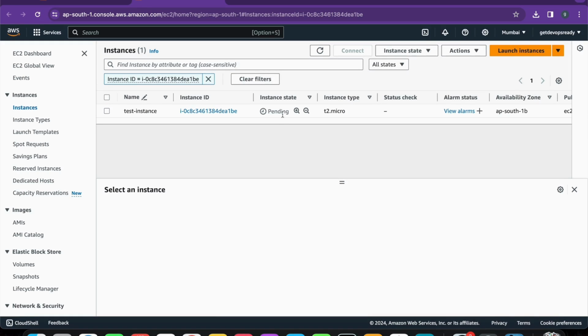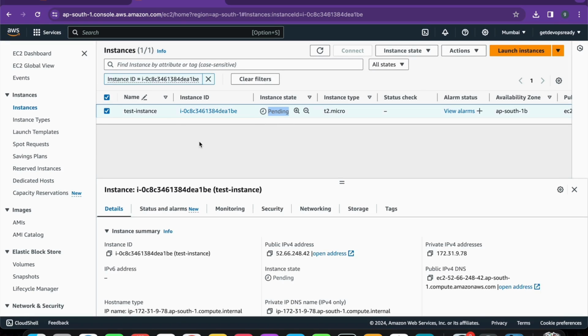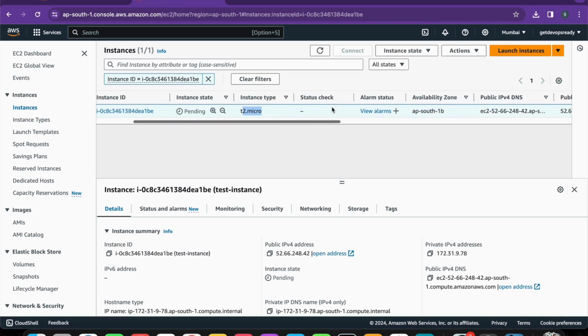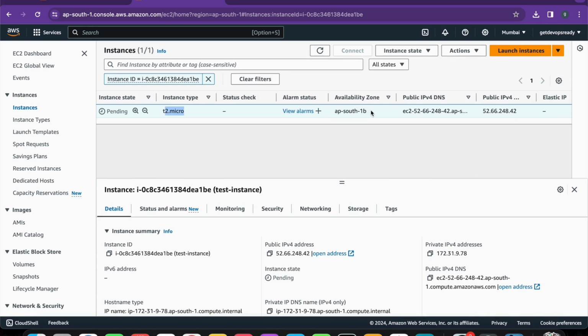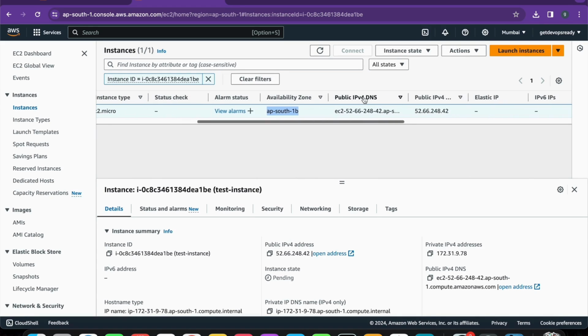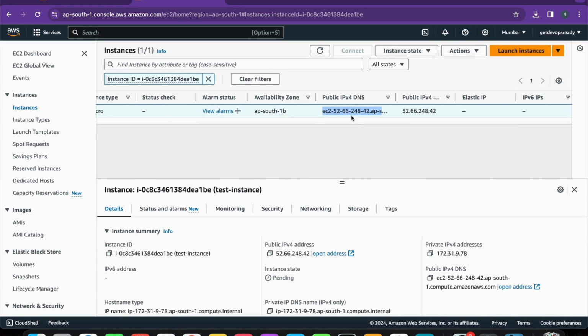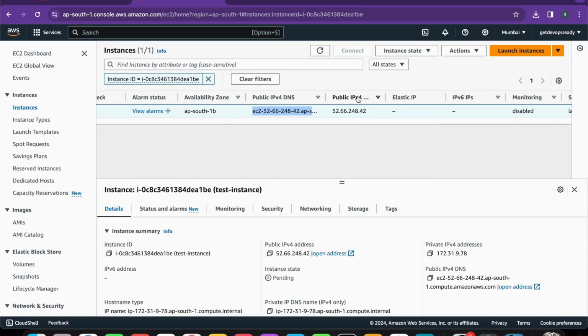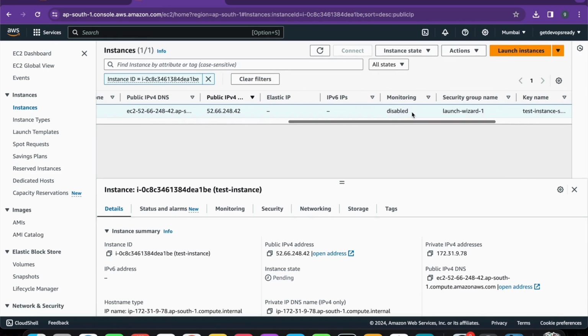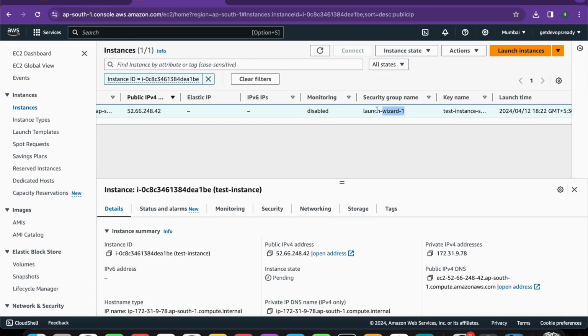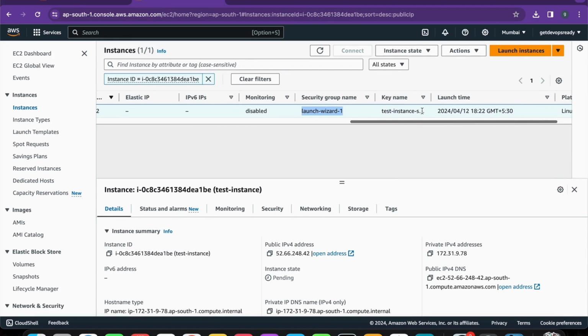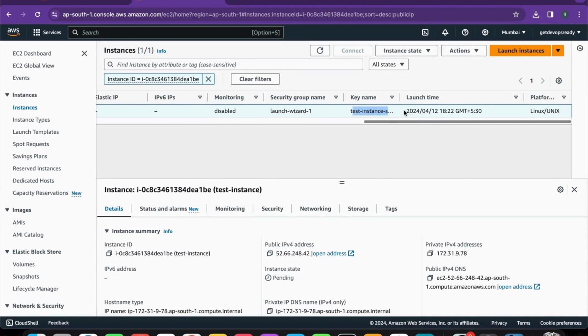We see the state is pending. In the meantime we will check the metadata or details of our instance. Instance type is T2.micro. Availability zone is ap-south-1b. Public IPv4 DNS of our VM. Public IPv4 address of our VM. Monitoring is disabled, security group name, key pair name, launch time.